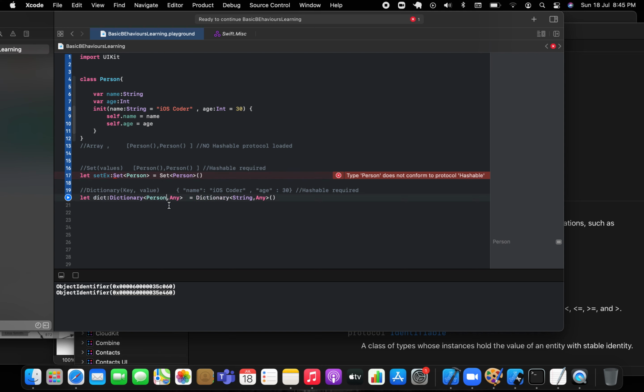Now in the key also, if you are making Person a dictionary key, then what will happen? Person will also give you this problem. You can't register Person as a key because it is not adopting Hashable. How will we compare, since both set and dictionary are complaining? How will we compare and remove the duplicacy? You are giving the wrong thing there. You need to give Hashable.